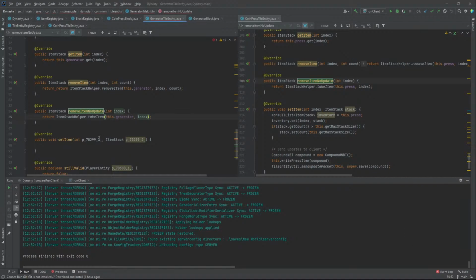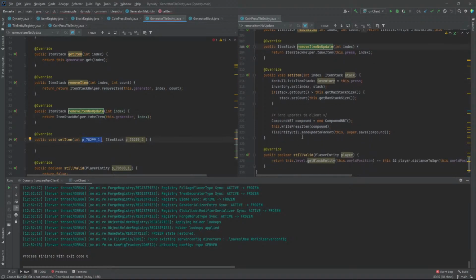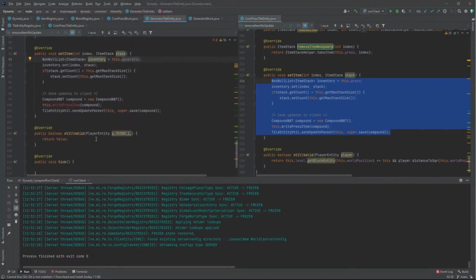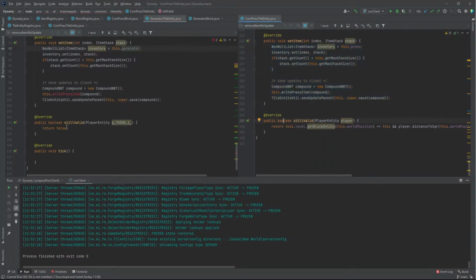Okay, set item is just going to be the same as this. Just copy everything from there, but we need the index and stack. And we'll just call the generator still valid. This.level, because world is just broken. Stop world position. There we go. Is equal to. You know what? I'm just going to copy this because it's always going to be the same method really.